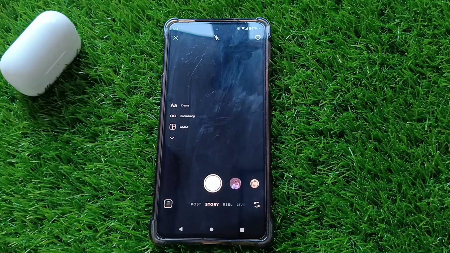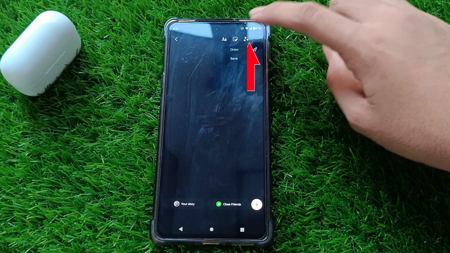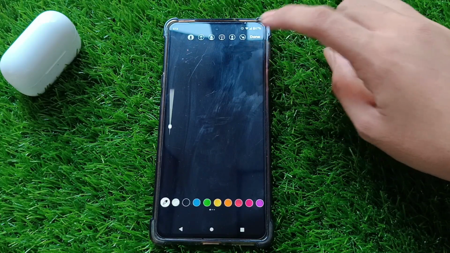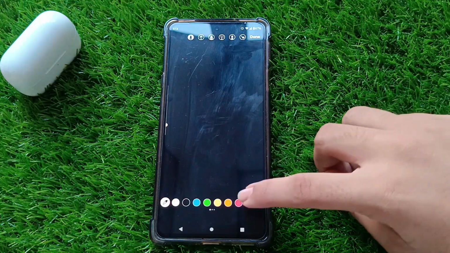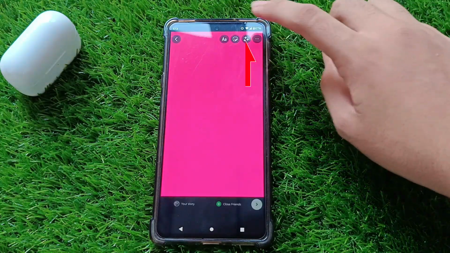In my case, I'm going to take a picture and create a solid color background by clicking on the three dots and then click on the draw option. Now I'll pick a color, press and hold to fill the screen, and click Done.